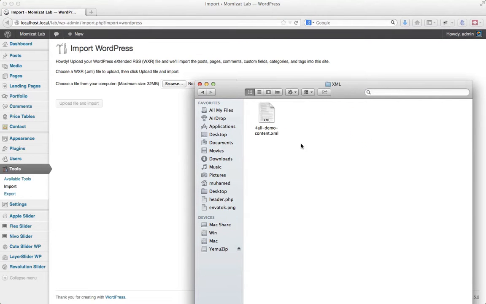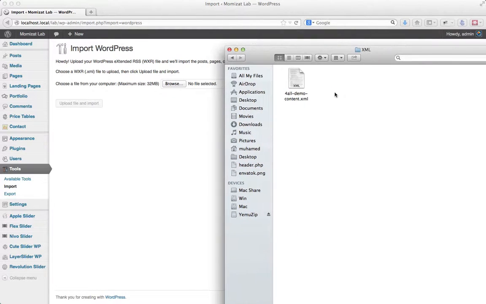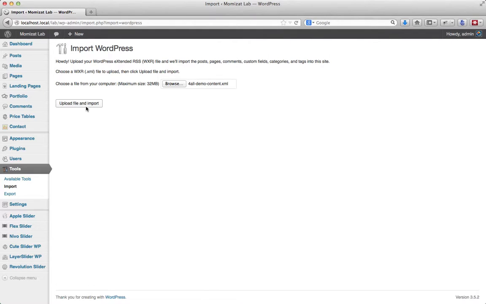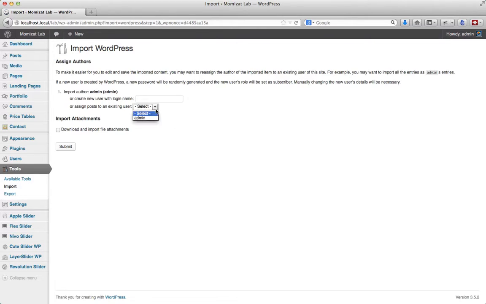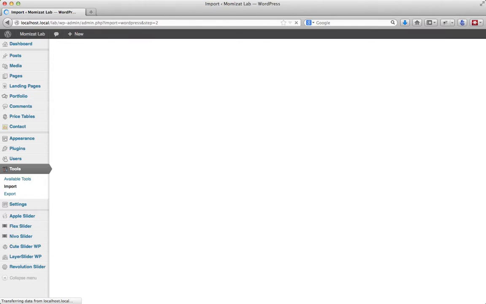You will find a folder called XML. Upload the XML file in here. Upload file and import. Assign to admin, download and import file attachments. Then submit. It takes at most 3 minutes.